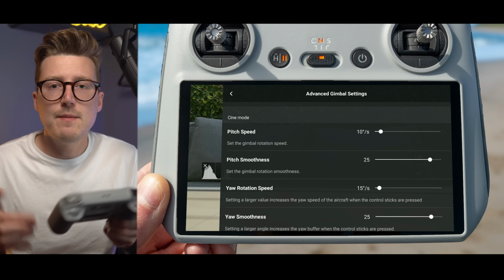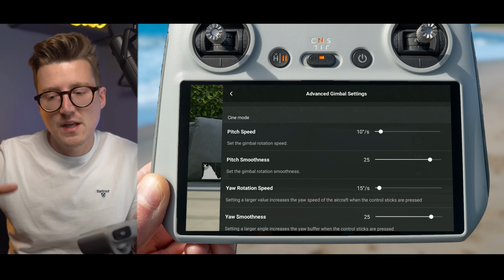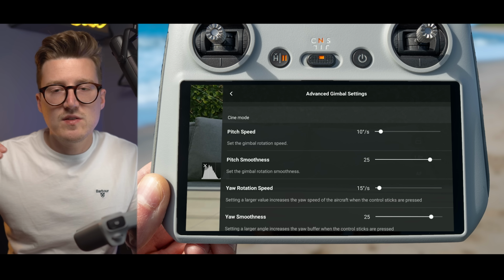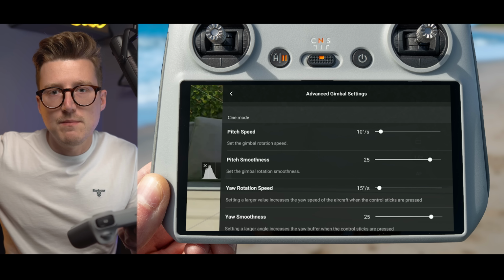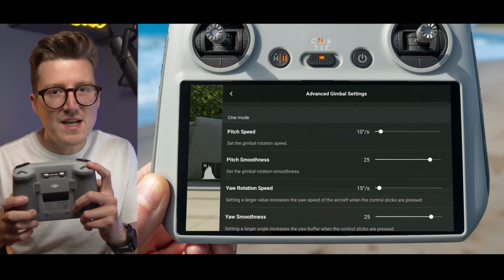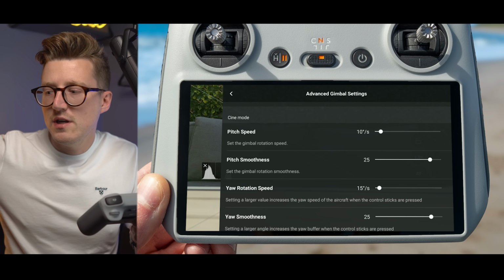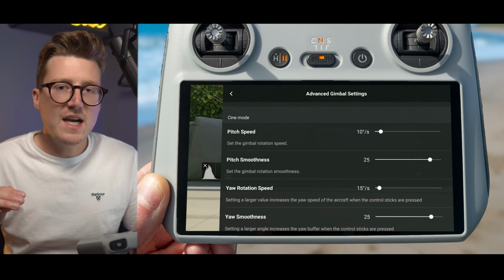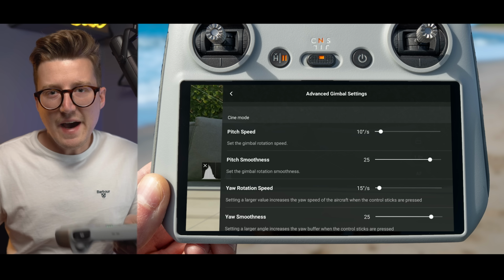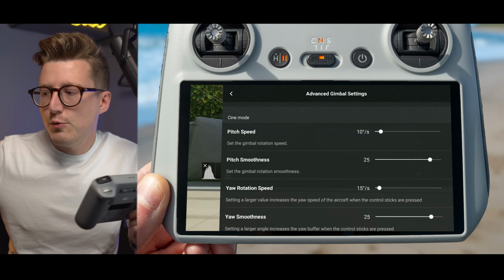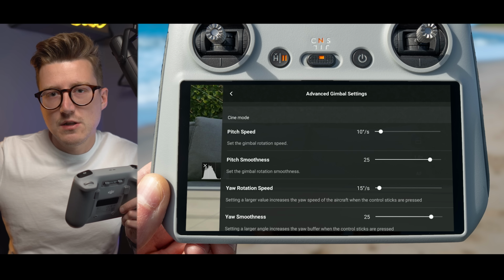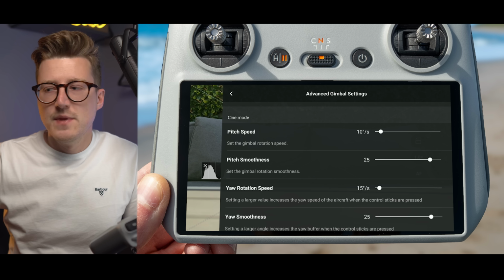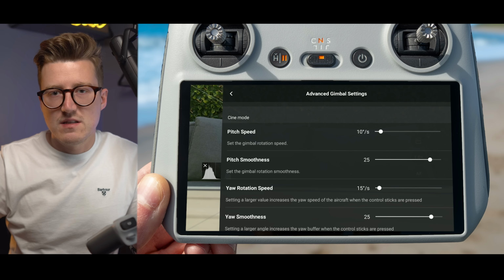Now for cine mode. I mainly use cine mode when I'm low to the ground and getting really slow, subtle movements. For pitch speed, I have it set to 10, so this is really quite slow, but it means even if I make quite drastic movements on the scroll wheel on the back of the controller, the gimbal will still move nice and slowly. For pitch smoothness, I have it set to 25. This is quite high, but it means even if you're coming off the scroll wheel, even trying to come to a slow stop when coming up to the horizon, you'll get a really nice buffering motion and the gimbal will come to a really nice slow stop.